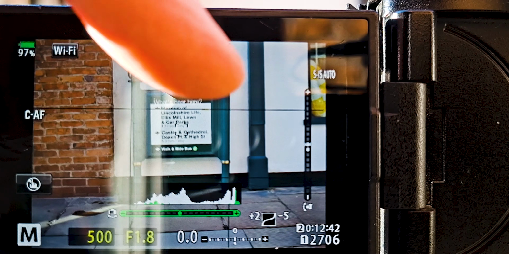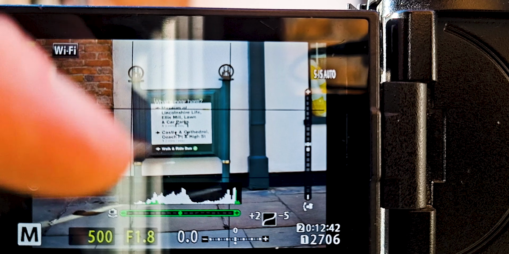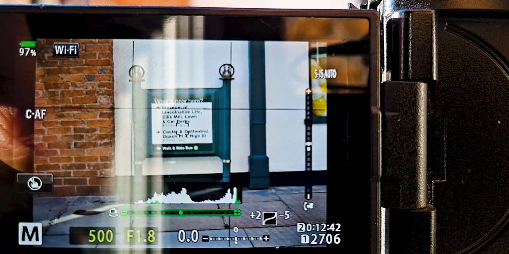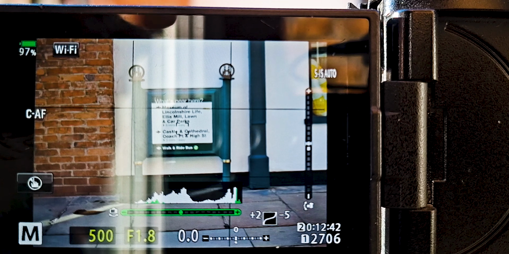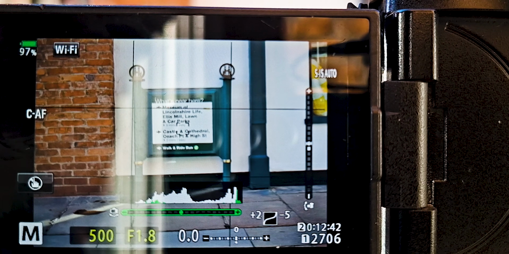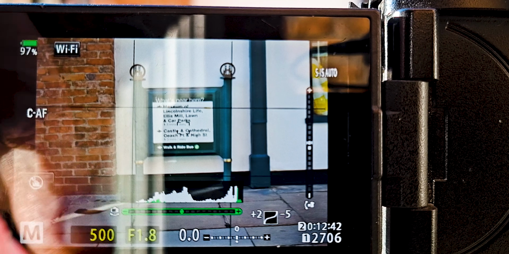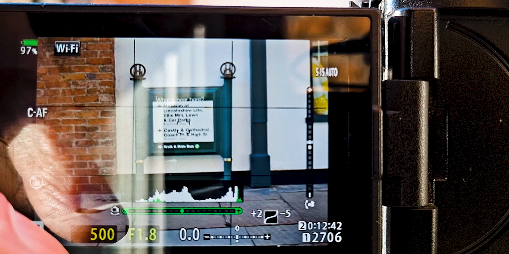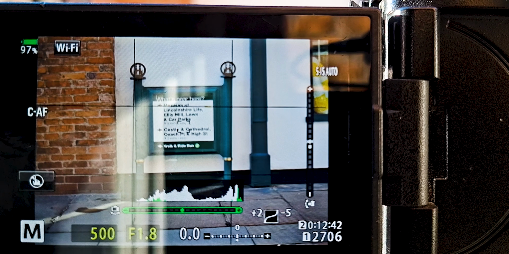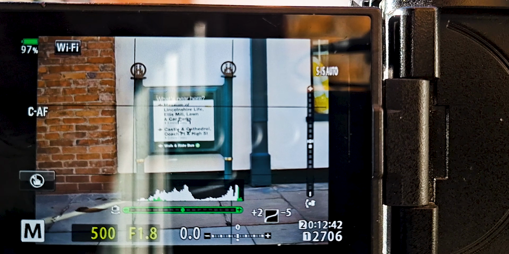So here's my image. I've got this sign just in the middle. It's going to give me some text to be able to test it with. I've got this wall here to give me some texture, different colours to give me some contrast. I'll start with f1.8. It gives me about 1/500th of a second, and I've got a 2 base ISO, and I've got 2 sync timers.